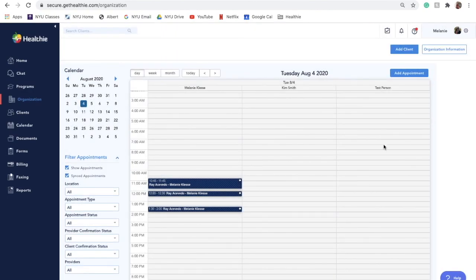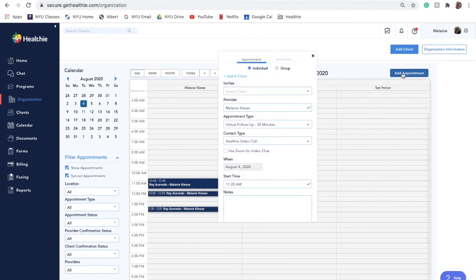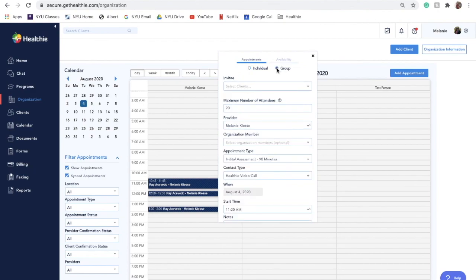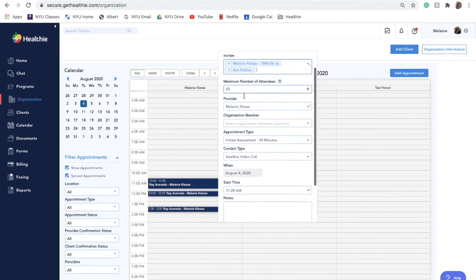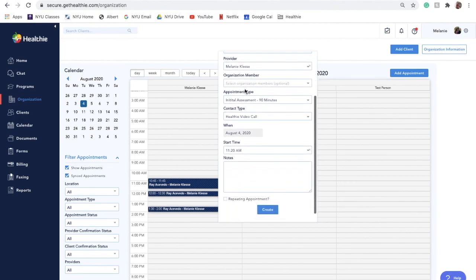To make a group appointment with multiple team members, click Add Appointment in the top right of the organization calendar. Select Group Appointment. Under Invitees, search for provider names and select all providers that you'd like to be included in the group appointment. A note: support roles and inactive providers will not show up in this dropdown.